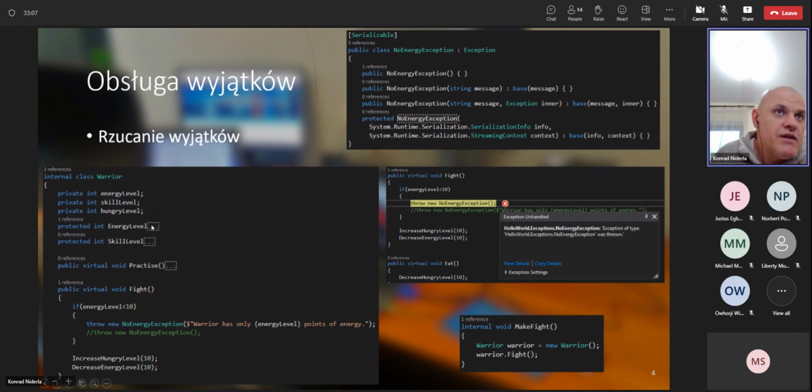There is a property energy level and skill level. Energy, you know, like a fighter or player in games, you have some kind of energy and you have some skills. In this application they are defined as numbers, integers. And during the fight, your application can increase hunger level and decrease energy level.